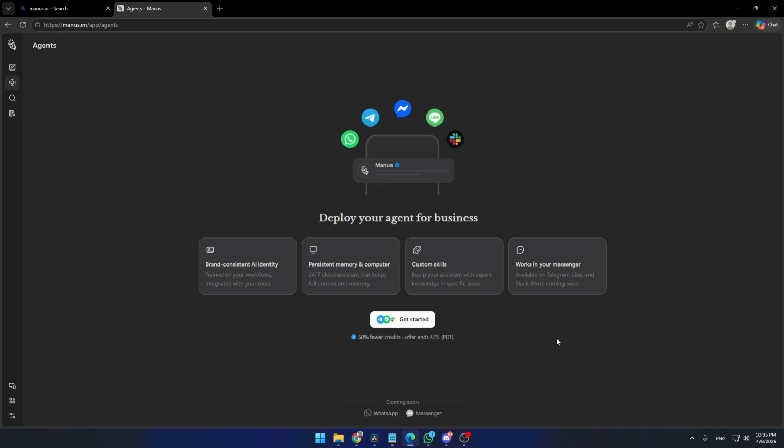Now find the option called Create Agent or New Agent. Click this option to create a new AI agent. Enter a name for your agent. Choose the type of task the agent will perform. For example, answering messages or generating content.